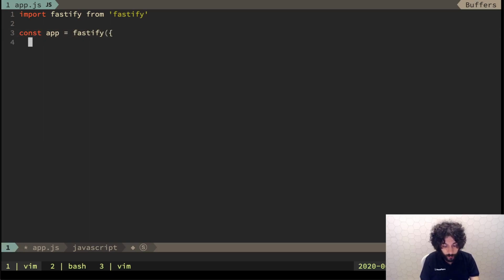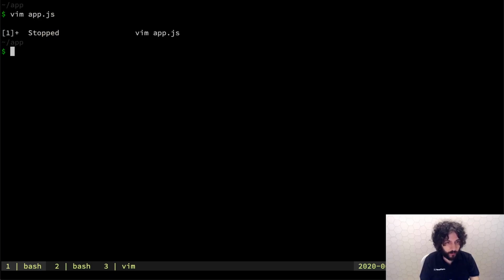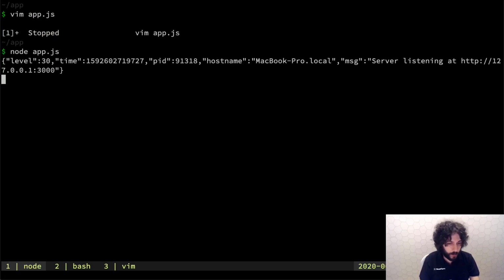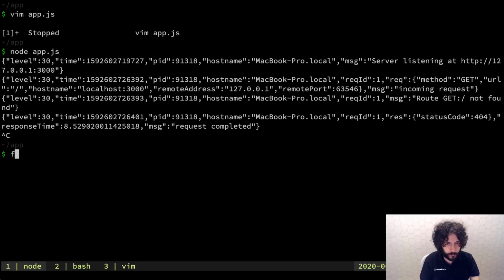We can pass in some options like the logger, for example. And we can close things up. And then we can call app.listen on port 3000. Let's see if this runs. Seems to run. It says server listening at a port, and then we can curl and it says not found. Yeah, true. It has no routes.